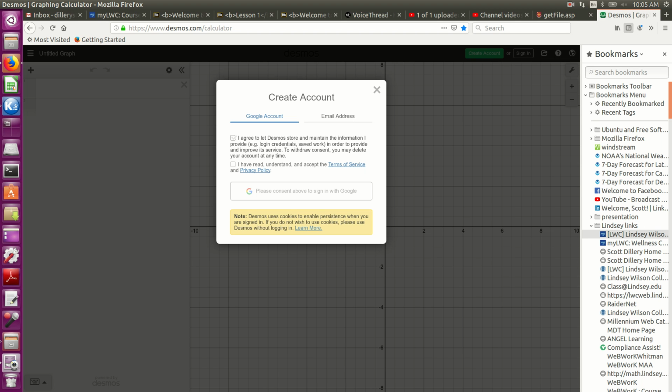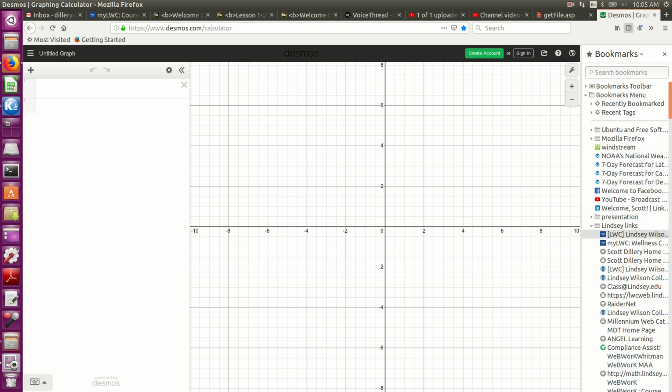If you have more than one Google account, it will probably ask you which one you want to use. Again, I would go ahead and use the Lindsay account. Once you click on these items, then it says sign in with Google, and you can just do that. And that will give you an account.